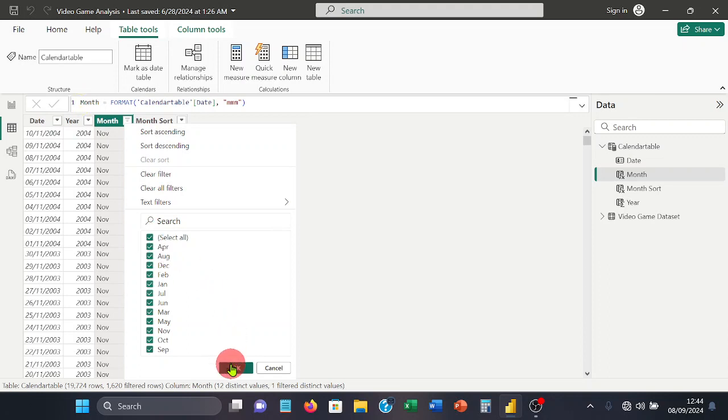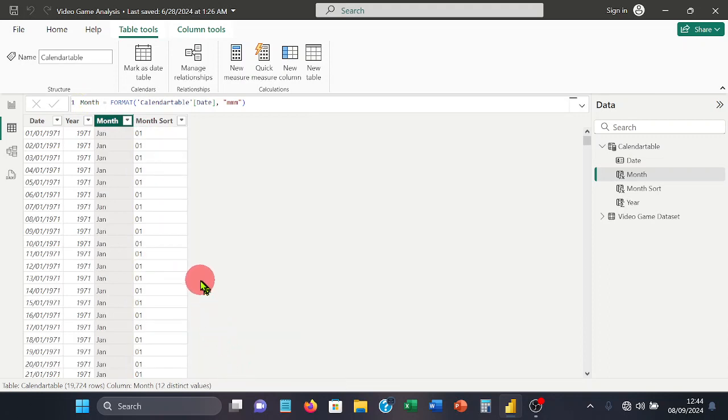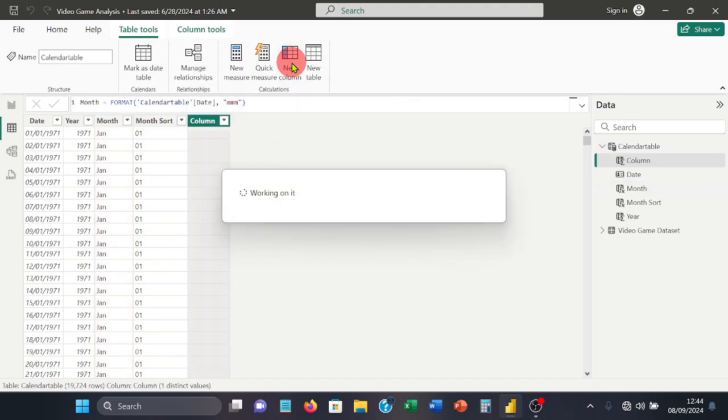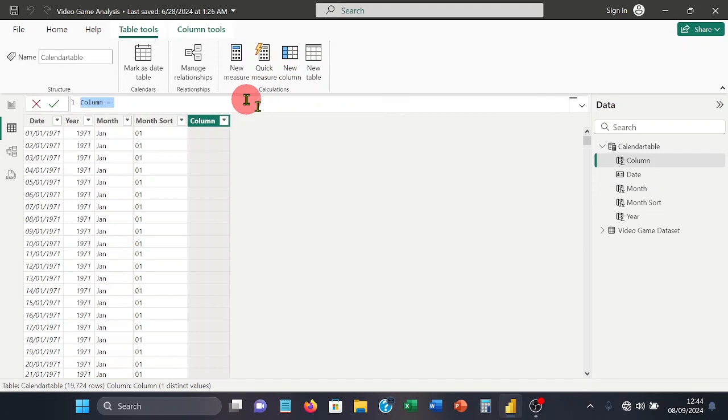So the next column we are going to create is the day column. We want PowerBI to extract day of the week from this date here. So now say day.